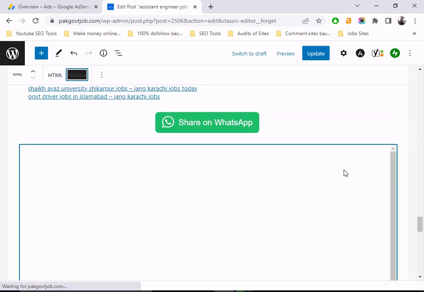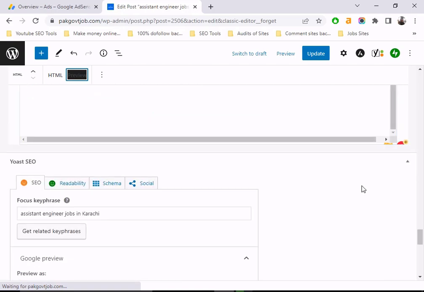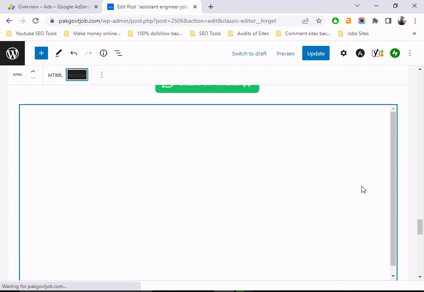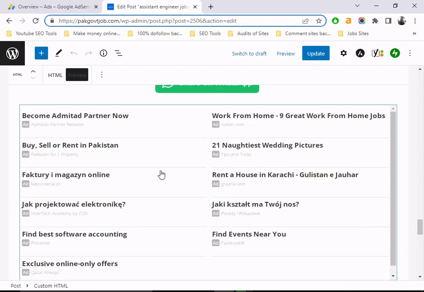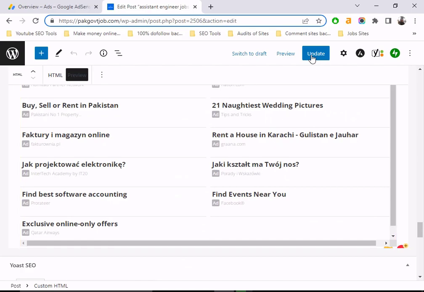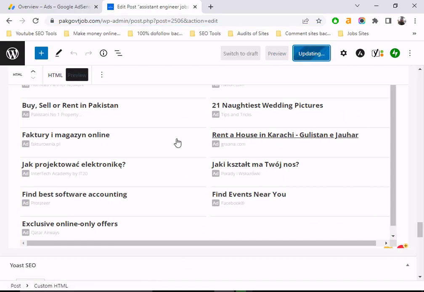It takes some time. So the vertical multiplex ad looks like that. So click on update and your AdSense code will be updated.